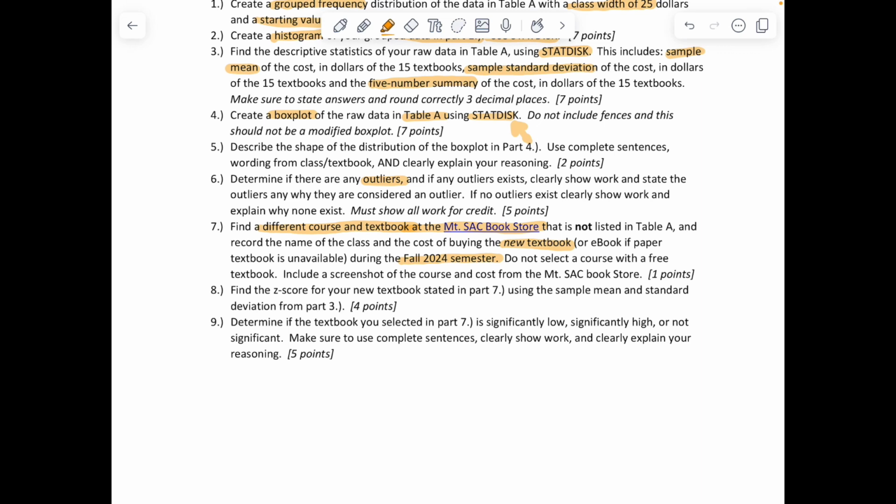So you guys are able to go on the bookstore and find another course and find a book and the cost for that new textbook. So do not select a course with a free textbook. Make sure it's one that you have to pay for. Include a screenshot. So we are going to include a screenshot of the course and the cost from Mount SAC's bookstore. This is just for 1 point.